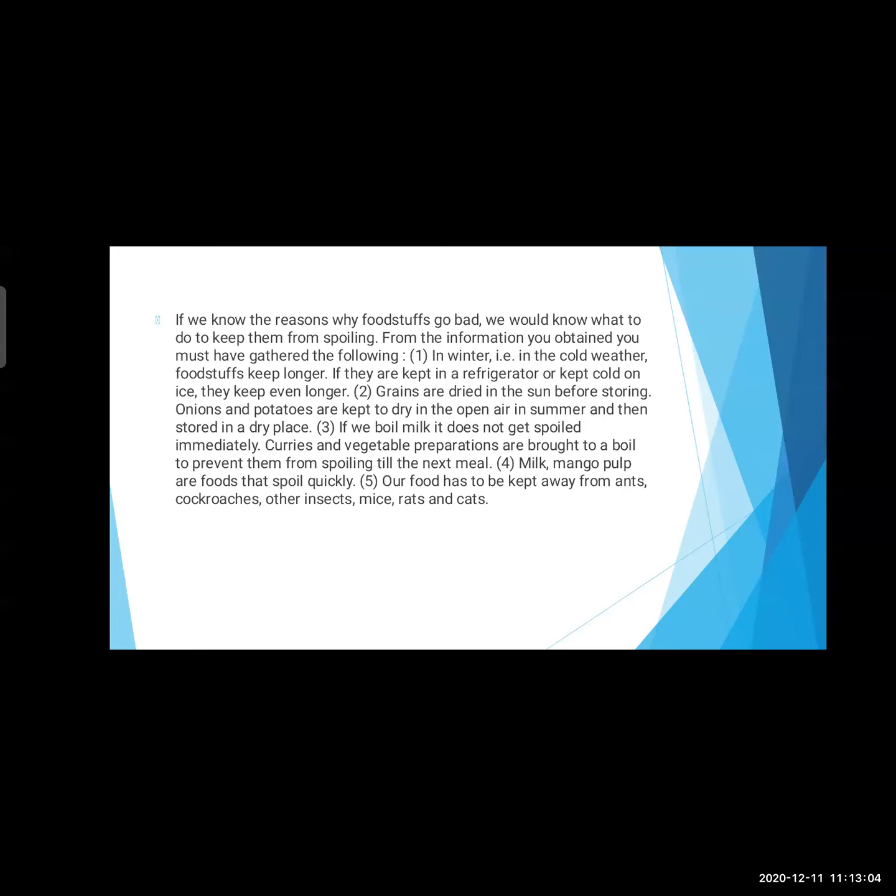But in winter season you can keep the food outside also without the fridge also. Why? Because of the cold climate. If they are kept in a refrigerator or kept cold on ice, they keep even longer. If we keep our food in the refrigerator, why does it keep nicely? क्यों nicely रहता है? क्यों अच्छा रहता है? Because of the cold climate. ठंडी की वजह से वो अच्छा रहता है.